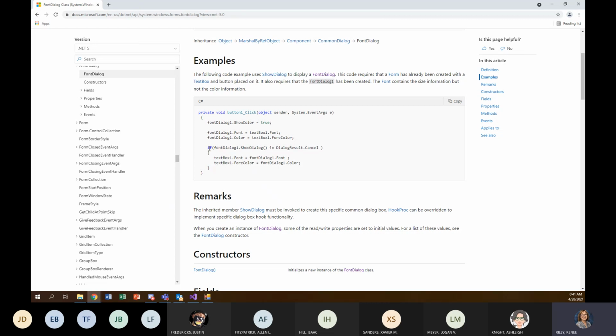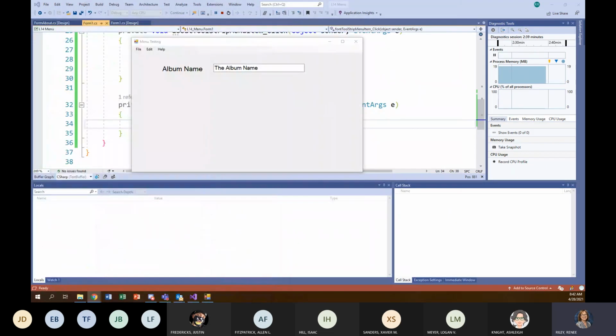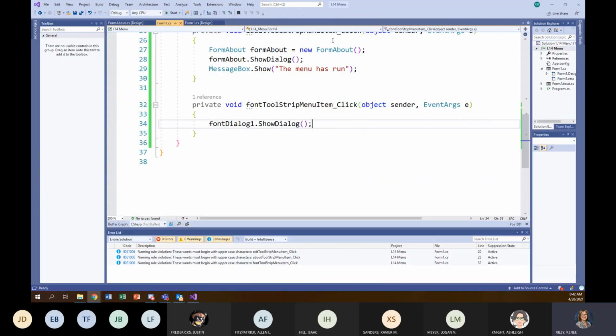Now, the show dialog is embedded within an if statement. And in the if statement, they say, if the dialog result is not equal cancel, so that means somebody clicked OK, right? Because they didn't click cancel, then we want to use their settings from the font dialog to update our stuff. So I'm going to basically convert this exact code to what we need in our application. So let's do that. I'm going to close here.